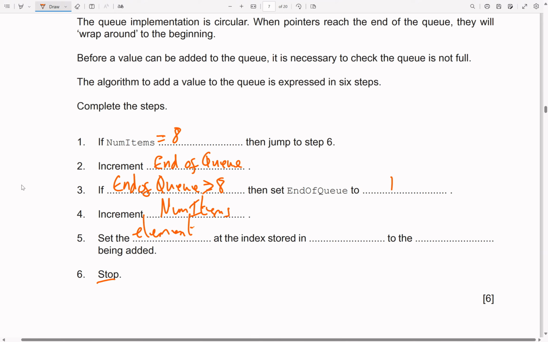So if we just write this: set the element at the index stored in end of queue pointer to, maybe, the value being added. Here they call it a value, so I'm just going to call it a value here.